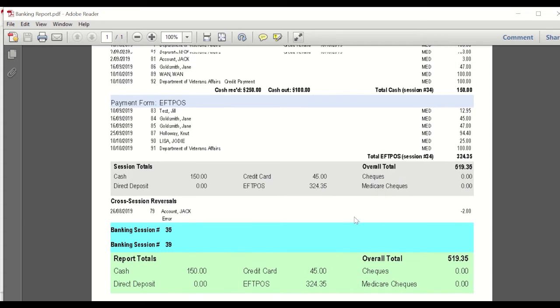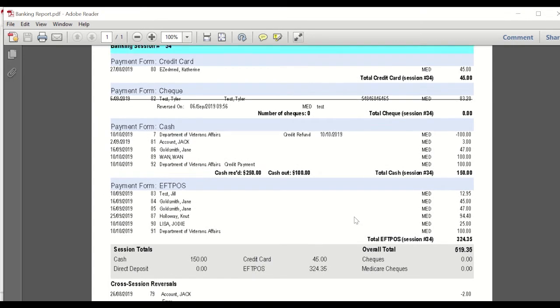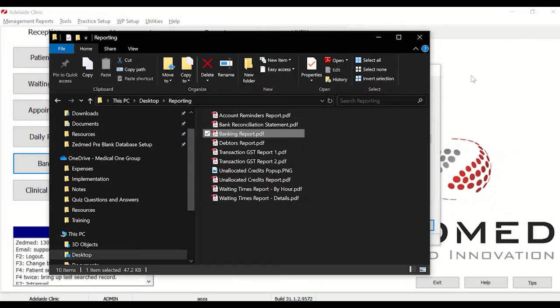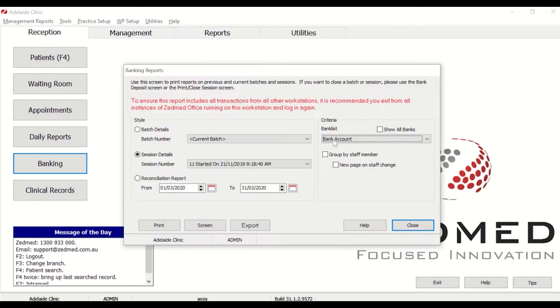Again, guys, I'm just giving you a peek at this. If it piques your interest, please let us know. We can go into more detail later on. So that's the banking report.